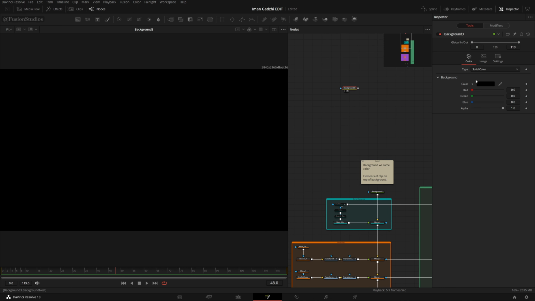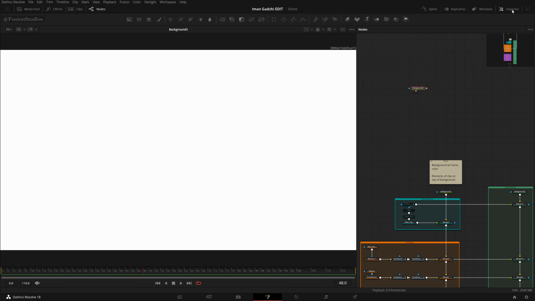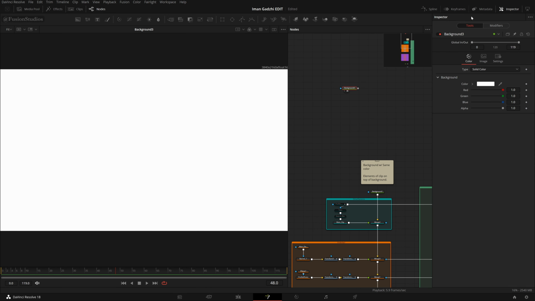So we have this background, and let me just make it white just for a moment. This is the inspector, by the way. If you don't have it, enable it. This has all the controls of that particular node. This is your node graph where you will set up your node workflow. This is your viewer, this is your toolbar, and all of the settings. And this is your timeline. Basically this is a frame by frame timeline, as you can see.